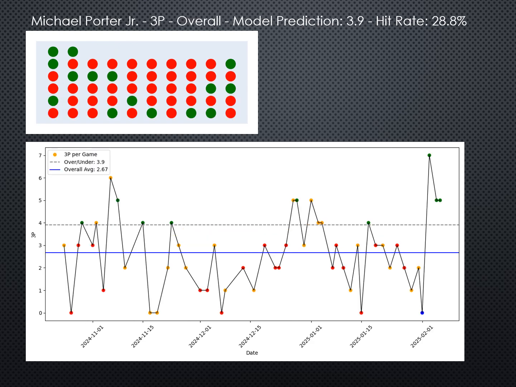Now moving on to Denver players, the model thinks that Michael Porter Jr. will have a pretty good game. It's projecting him at 3.9. He's hit four or better in almost 29% of his overall games. The last time that Denver played Charlotte, he hit zero. So, not a great stat there. We'll go ahead and look at how he's done location based. This is a home game for Denver, and we'll look at how he did there first.